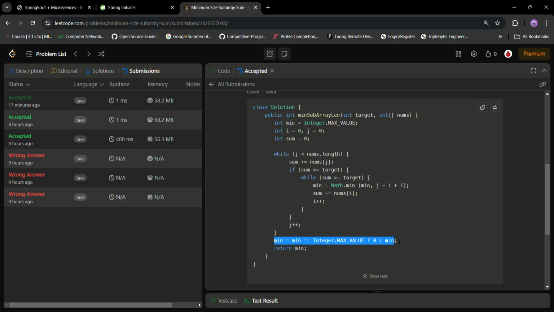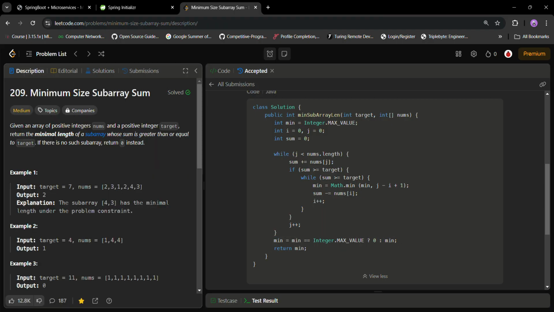And at last I am doing this because the condition says that if no such subarray is found with the value greater than or equal to target, then we have to return 0. So we are checking if the minimum length is equal to the maximum value. If it is equal to the maximum value, that means no such subarray has been found yet. So we are using this ternary operator to set the minimum value to 0, or else the minimum value will be equal to min only. And at last we have returned the minimum value.